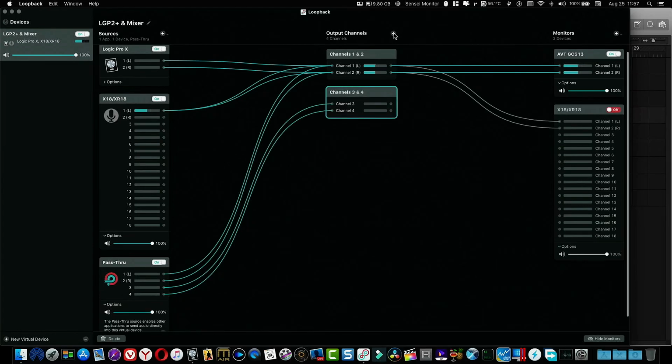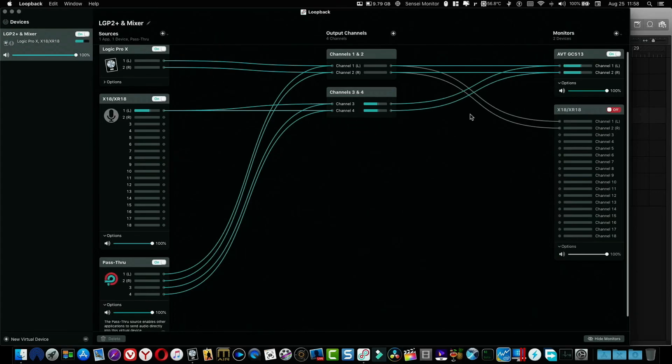Give yourself two more output channels. These are virtual. It makes no difference. And what you want to do is delete your connections from your audio input here to outputs 1 and 2. And the next thing you want to do is connect your microphone to channels 3 and 4's input. And the output of 3 and 4 just to the capture card.